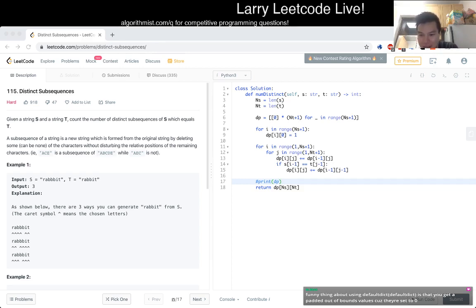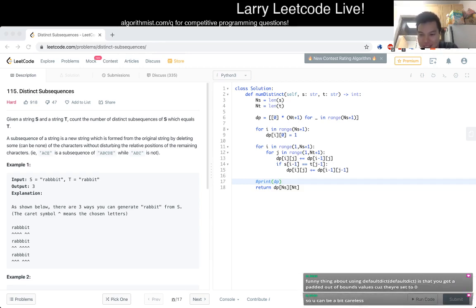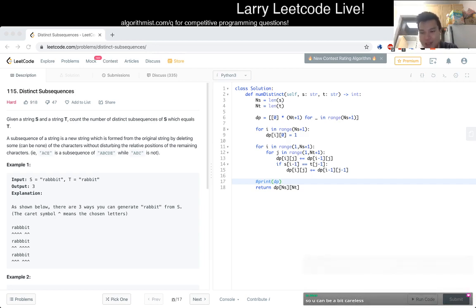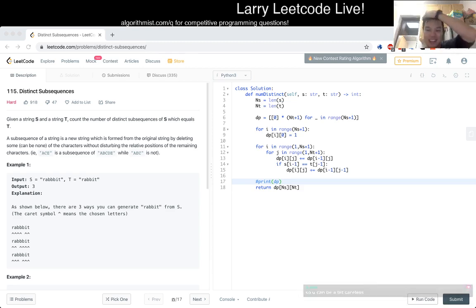you get a padded out of bounds because they're set to 0. Yeah, exactly. Because if you use -1 or something, you don't get an exception, which in Python is also a little weird because -1 wraps around, or counts from the back, if you will, which is always a little annoying.